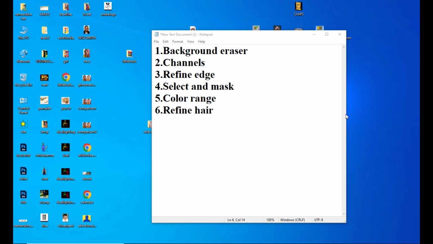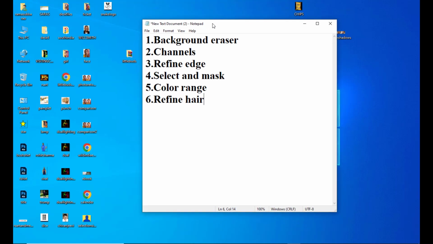These are some of the popular hair selection methods in Photoshop. The background eraser tool, channels, refine edge, select and mask, color range, refine hair. Some of these popular methods can select the hair perfectly. There are also some very old methods of selecting the hair, but we are not going to discuss those things here. We will select hair perfectly with these methods.